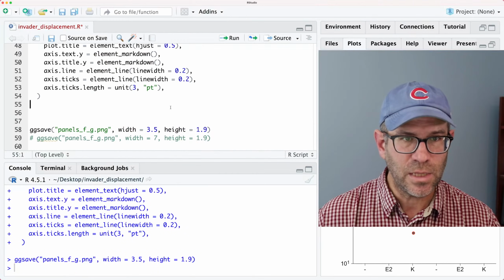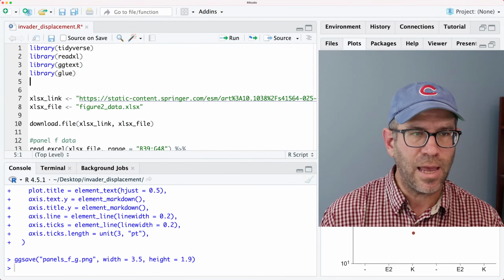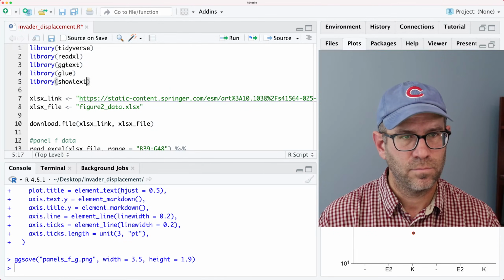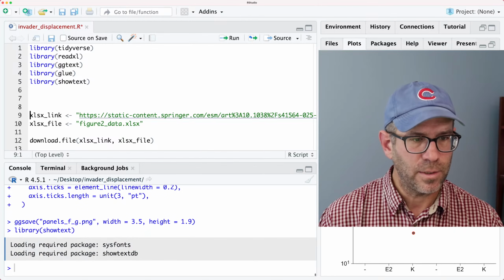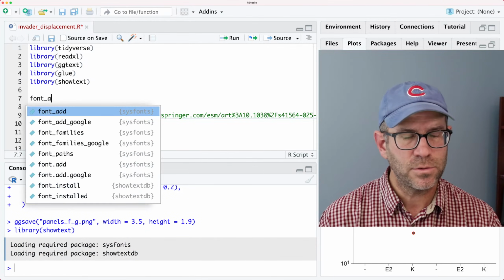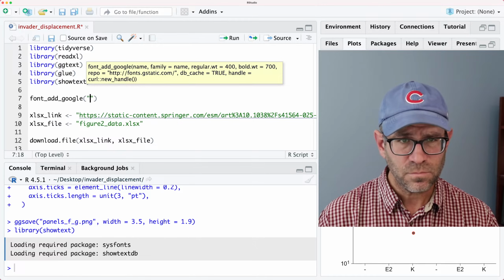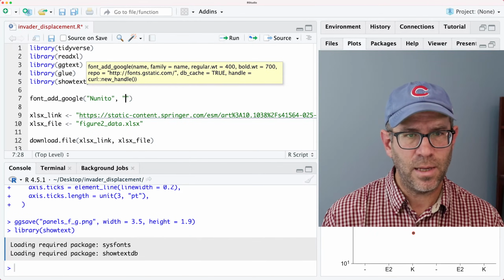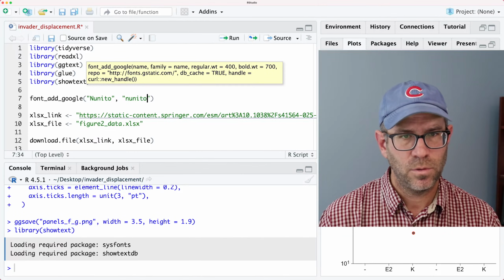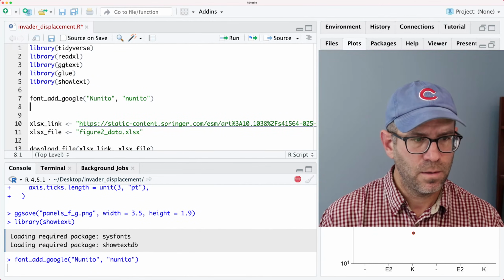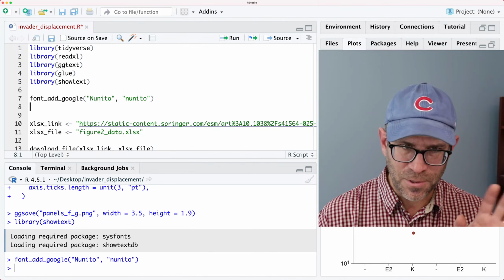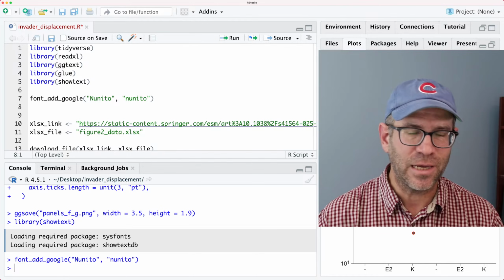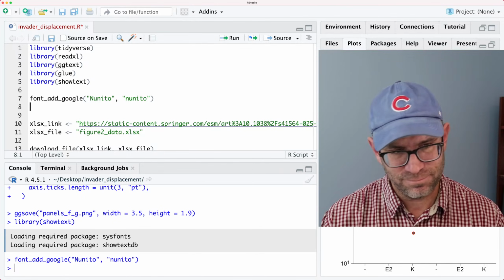So to use that font, we're going to come back and add another library. We'll do library showtext. Make sure we got that loaded. And we'll do font_add_google. It'll be Nunito, and then the family name will be nunito in lowercase. That's good. That loaded it. I would have gotten an error here if I'd used the wrong name, right? If I used like Nunita or something like that, it would have said it doesn't know what that is.